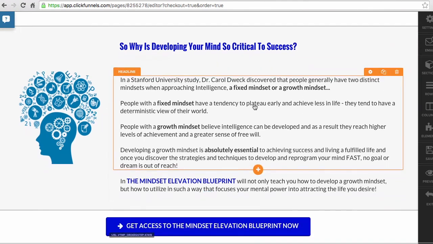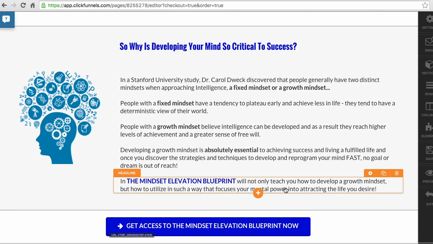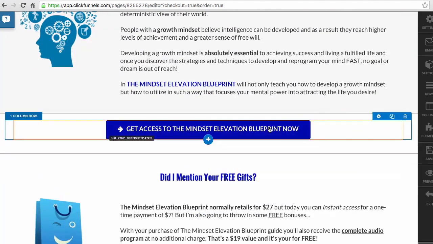So what we put here: in a Stanford University study, Dr. Carol Dweck discovered that people generally have two distinct mindsets when approaching intelligence, a fixed mindset or a growth mindset. And we get into the importance of developing a growth mindset and really elevating their mindset. And then we come down here and we say, hey, you know what? Our book will teach you how to do that. So we're borrowing the credibility of Stanford University, which people trust, and also a doctor, Dr. Carol Dweck, who wrote the book Mindset. If you haven't read it, you've got to check it out. That's an amazing book. So we borrow that credibility, and then we go down to another button.